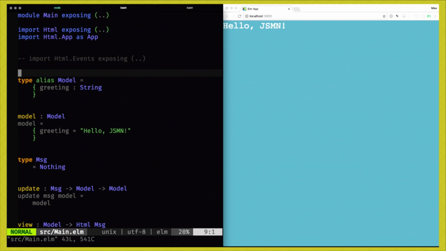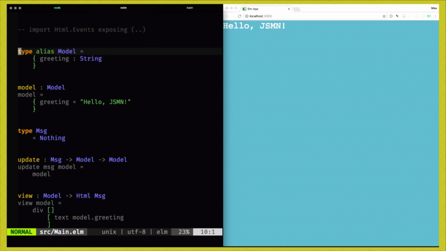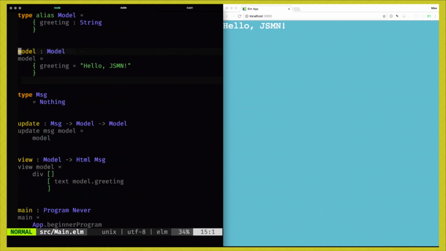Yeah, okay. So I have set up some type aliases, our model, our update function, our view function, and our program. I'll show you each of these things briefly, and then what we're going to do is just add some interactivity. Okay. So we've got a type alias. Our model is just a record with a greeting string. This is our actual model that we're going to start with. So our greeting is just hello JSMN.